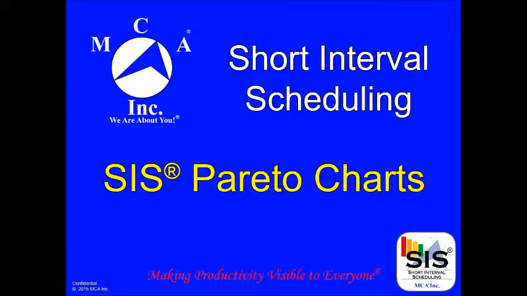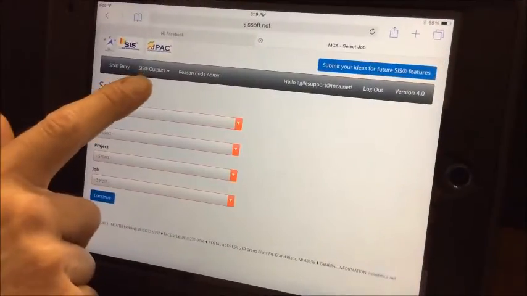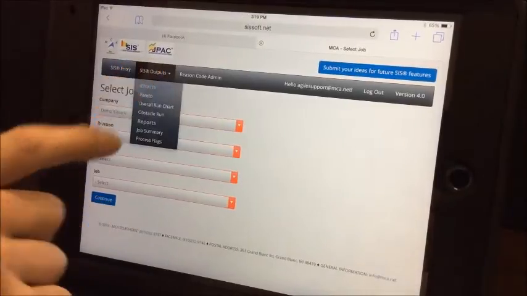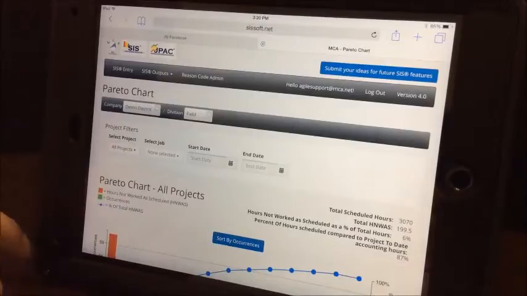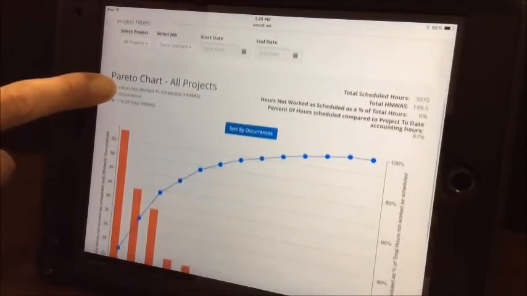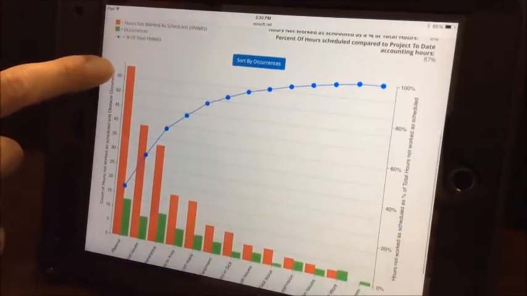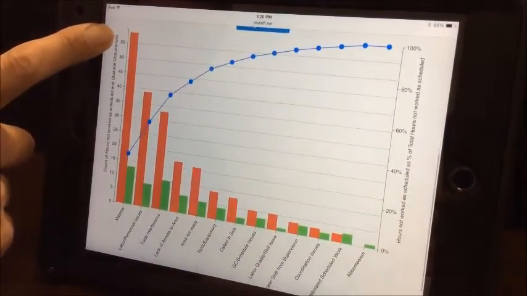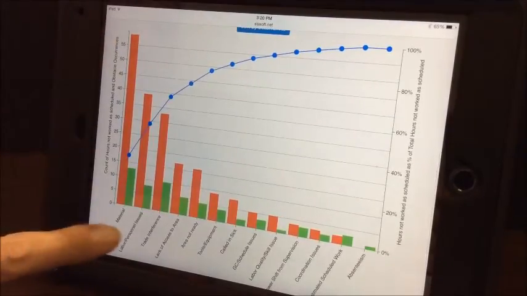When you select charts from the SIS app, you will be redirected to the web-based SIS application. From the application, select SIS Outputs from the top menu and then select Pareto. The Pareto chart representing your job will show with all of your primary reason codes used on that job to date and their impact. The primary reason codes are listed along the bottom of the chart.